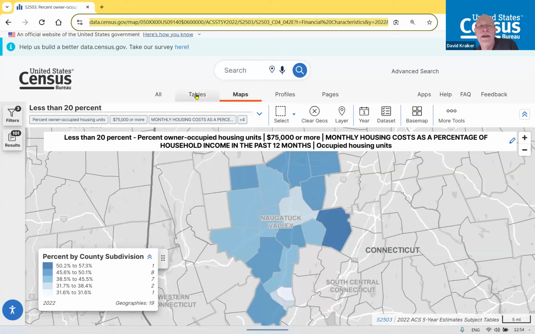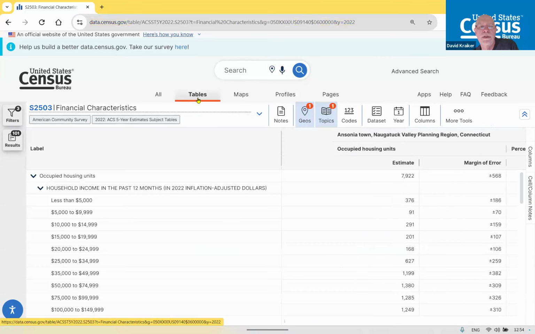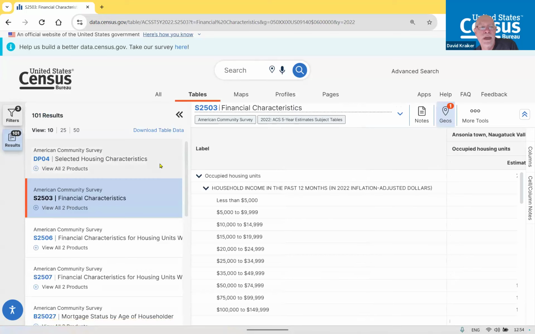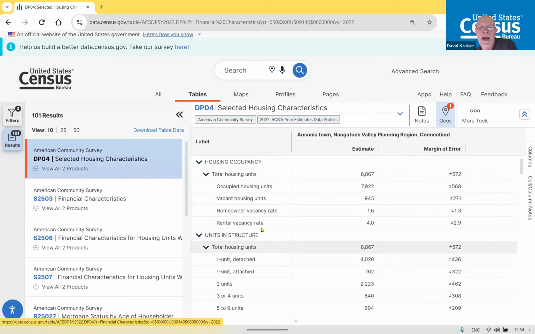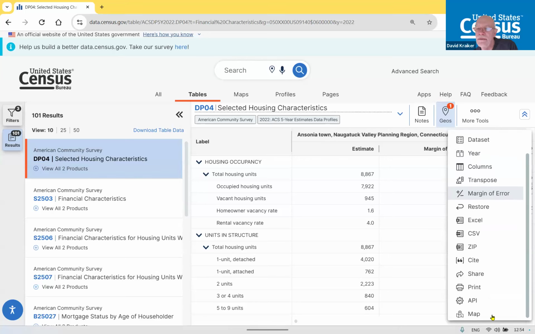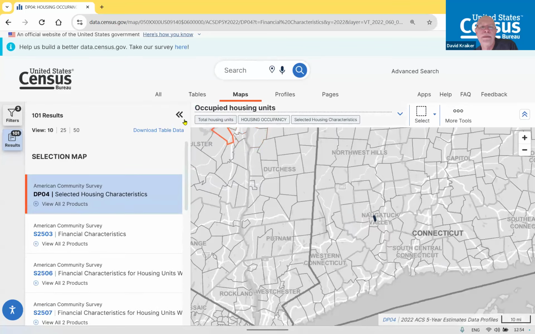So you then want to go back to your table. Just click on the table and it brings you back here. Here's that table. You may come back to your results and say, well, I don't even want this, I want something totally different. Selected housing characteristics. I may come back and say, I just want to see where I have vacancies in the whole county. So here it is, housing occupancy, vacancies. Let's just look at that. So I come over here and say map it. It's all the way down here at the bottom. Map brings me back to the map.